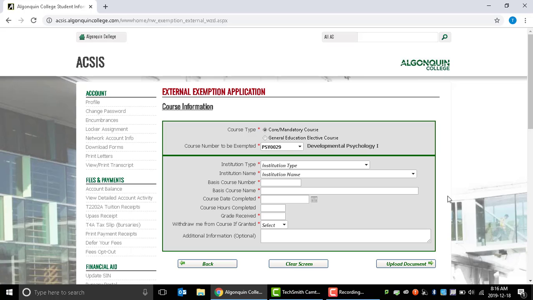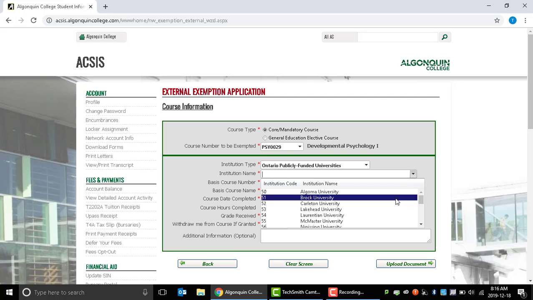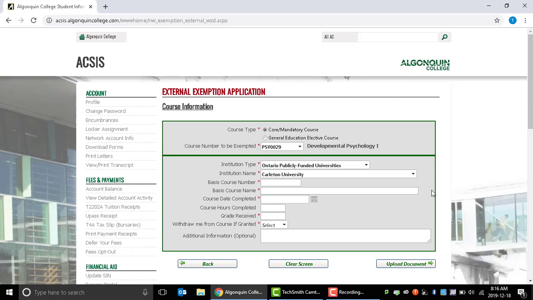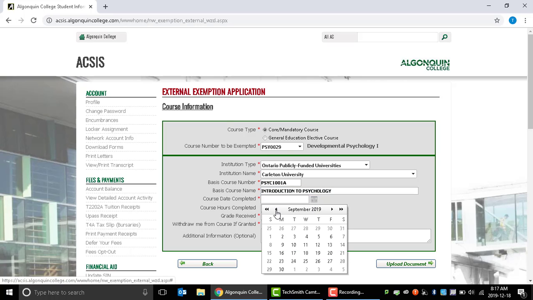Next, we'll fill in the bottom section of the form, where you'll enter information about your previous studies. Select your institution type and name. Next, enter the basis course number, meaning the course code for the course you took previously. You can find this information on the course outline for that course or on your transcript. You'll also need to enter the basis course name, which you can also find on the course outline or your transcript. Enter when the course was completed. You can use the calendar feature here or just type the date.